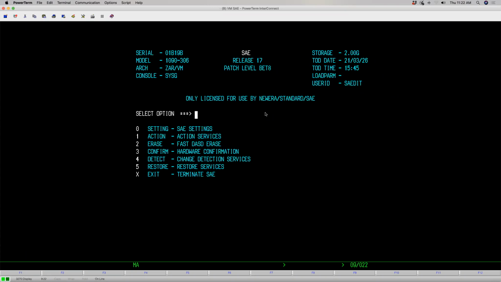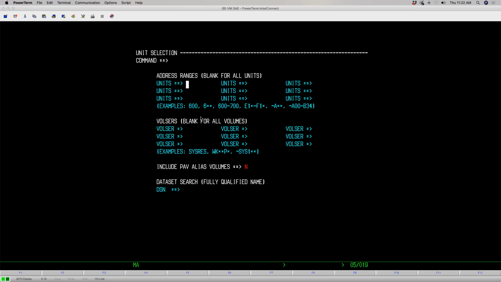So this is SAE, and I've IPL'd it. You can see here, I've actually directed it back. I'm on the integrated console, SYSG, here. I'm running under VM on a little test system, but I've been able to assign the integrated console back to this port. Now I'm in here, doing whatever I need to do to fix it. SAE is very simple, but again, I've got a very limited system here. You'll see that very shortly.